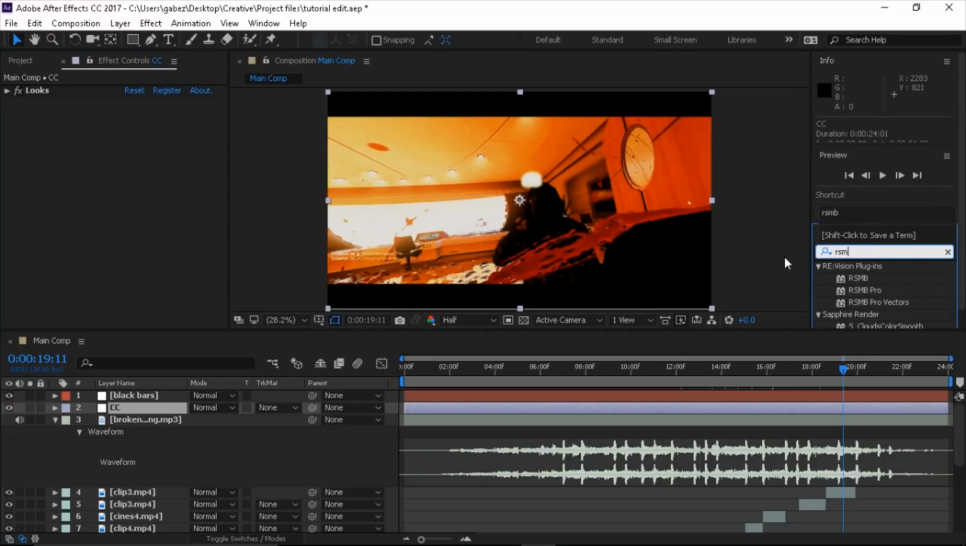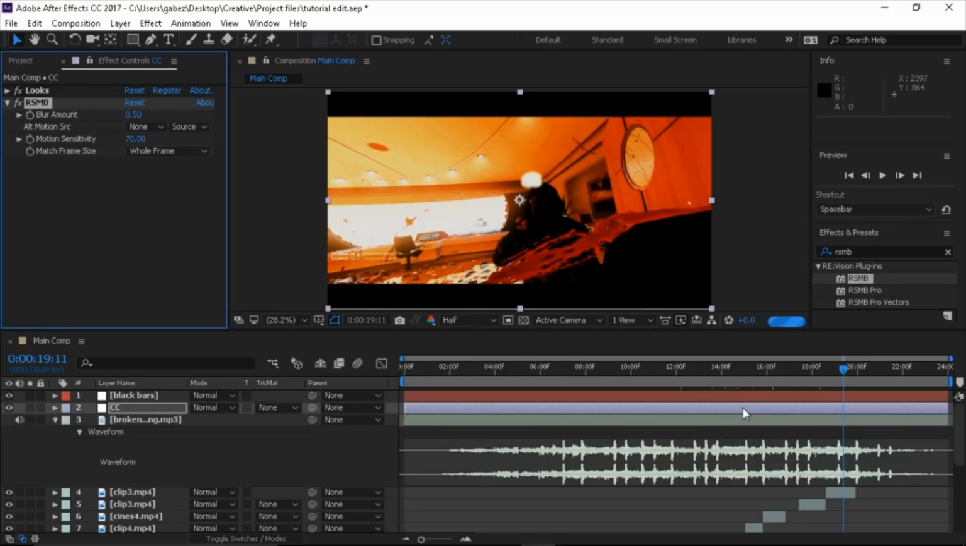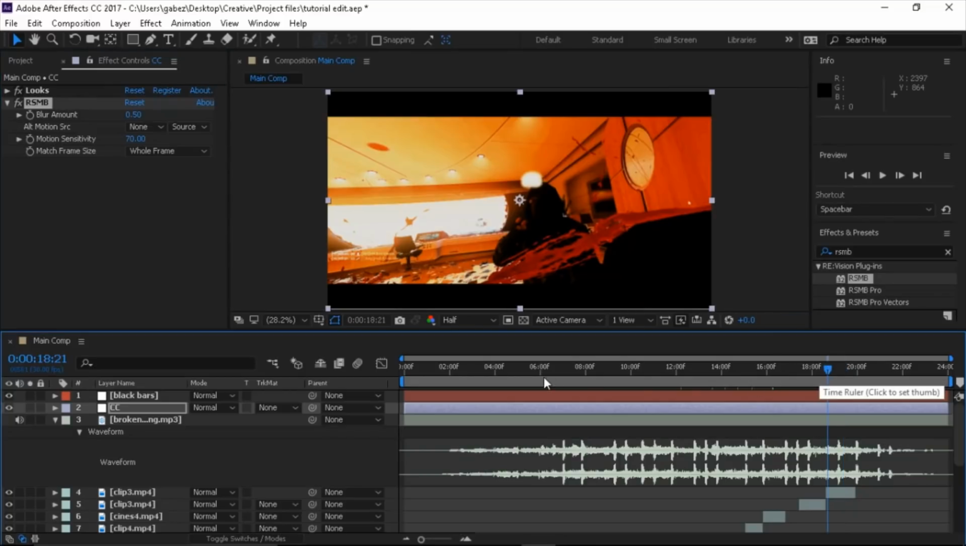Real Smart Motion Blur. What this does is it blurs when there's a lot of motion. Let me see, maybe I can show you. The only problem is it takes a lot of processing to render out when RSMB is on. So when I'm just editing, I like to turn it off and then turn it back on right before I render.